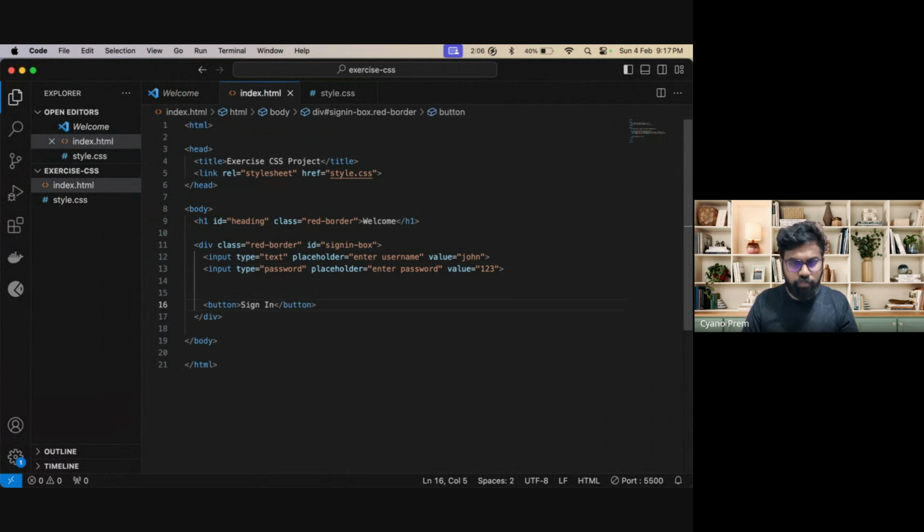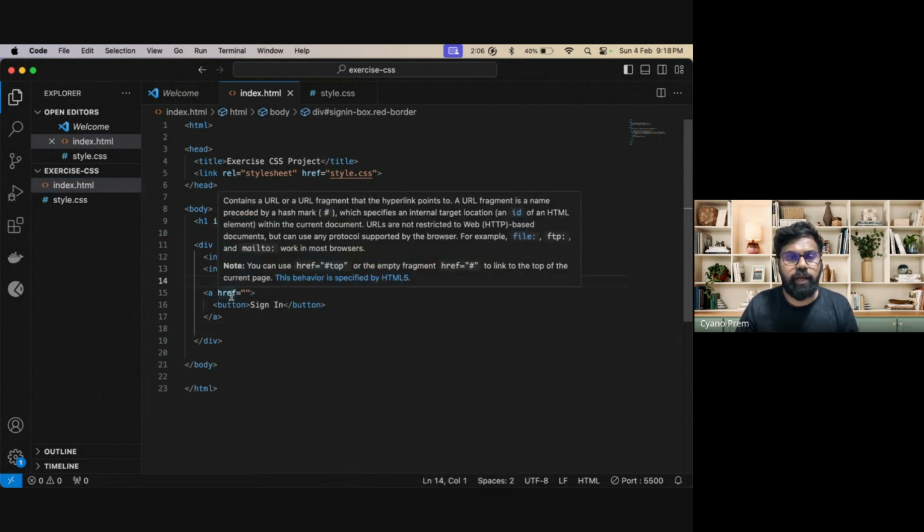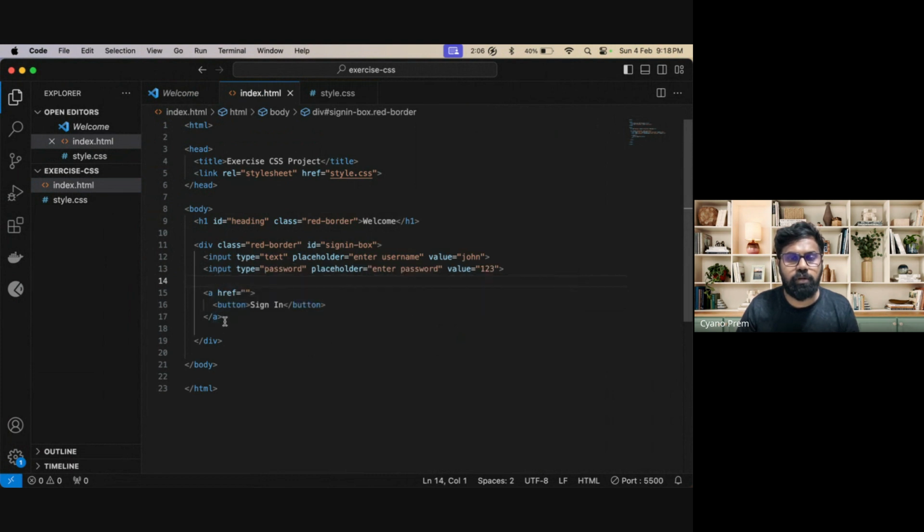So we have to wrap this button inside a tag. So I'll give a tag and I'll take the closing tag. I'll put it after the button. Okay, I'll format my code. Okay. So now the button tag is wrapped within the a tag. Okay, now if I click the button, I should be taken to a link.html page.